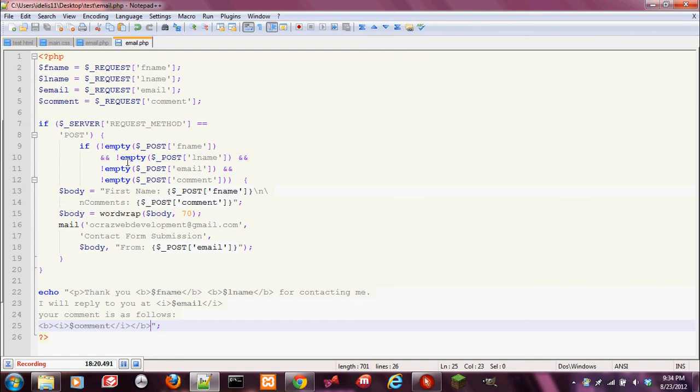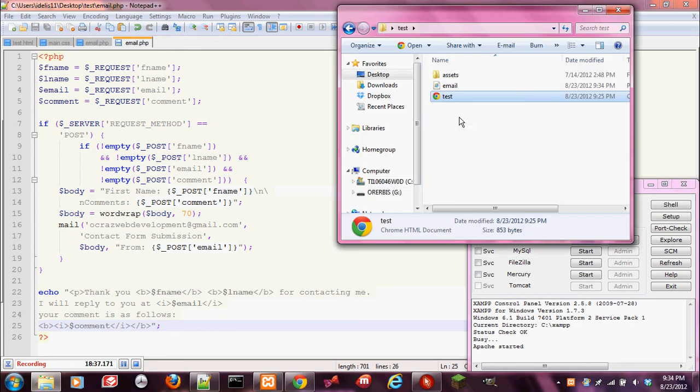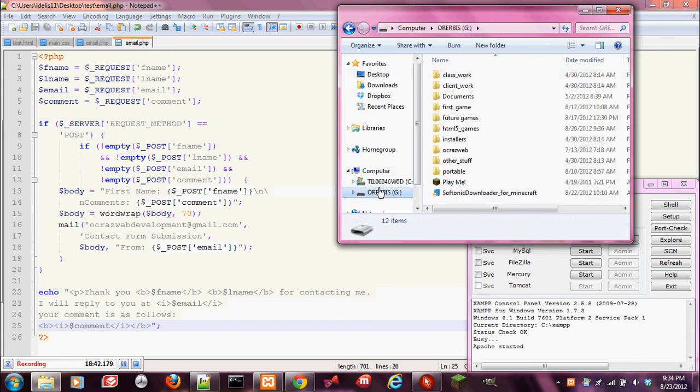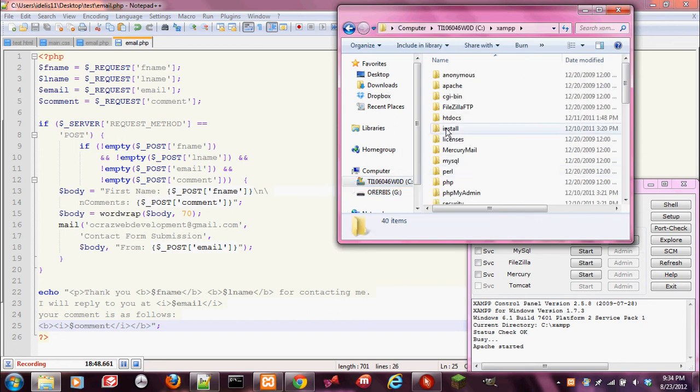Okay, this is PHP, right? So you won't be able to view it regularly. So that's why we're going to start with a program called XAMPP. And we're going to start Apache. Apache is a server for PHP. And let's copy these files and locate our XAMPP folder, which should be in our C drive. Always place PHP files in your htdocs.